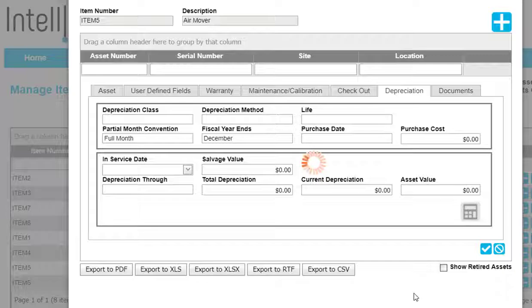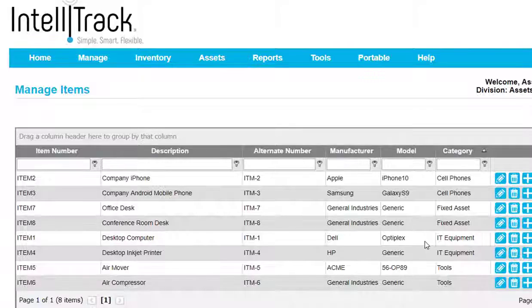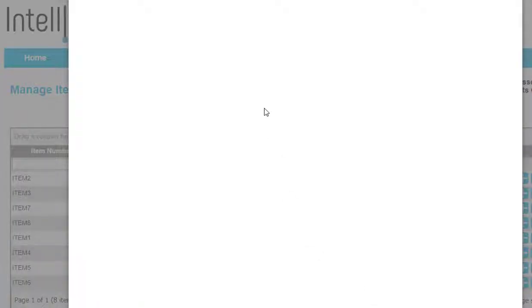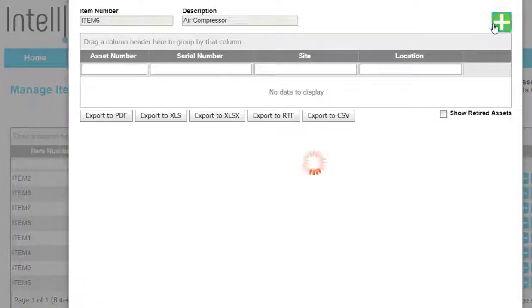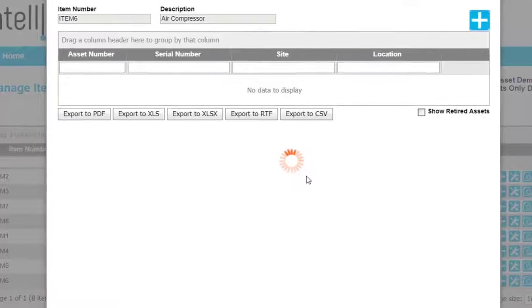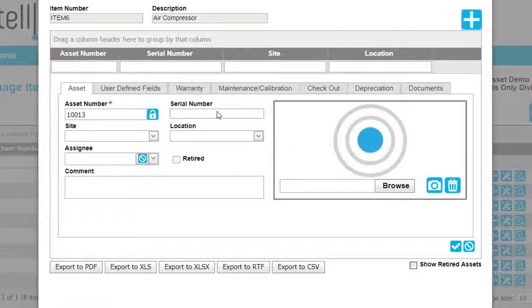The system validates everything that's in there. I'm going to close that. And now we're going to go ahead and create an air compressor. So again, I'm going to click on the assets, click the Add Asset button. The system's going to automatically generate our asset number for me based upon my settings here.